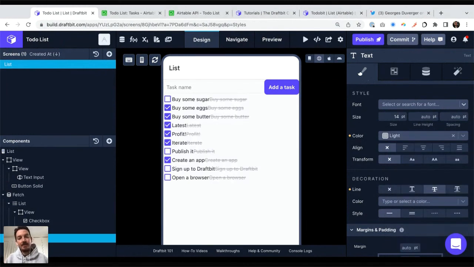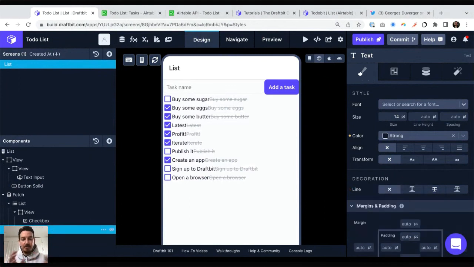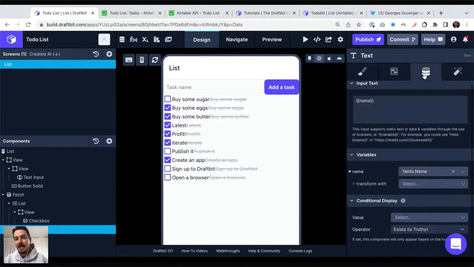I've done that. Okay. But now I need a way to go back and forth between the two, right? I need to say, if it's checked, show me the cross throughout version. If it's not checked, show me the plain version. Okay. So at Draftbit, the way you show and hide components like that is when you select the component and go into your little data tab, there is something called conditional display. And so that's what we're going to use here.